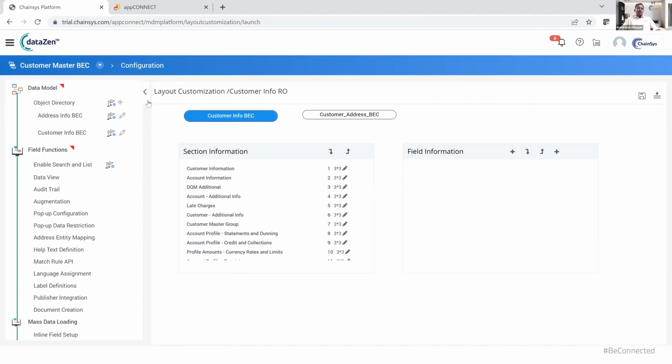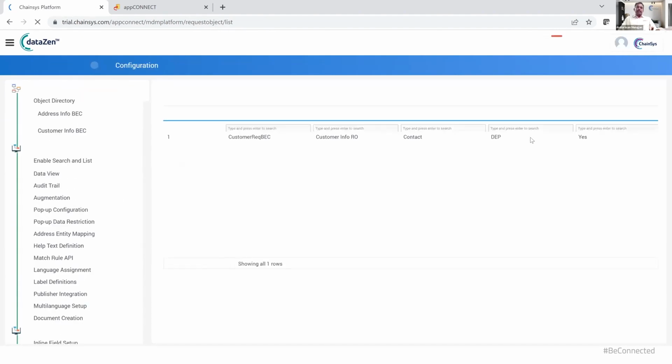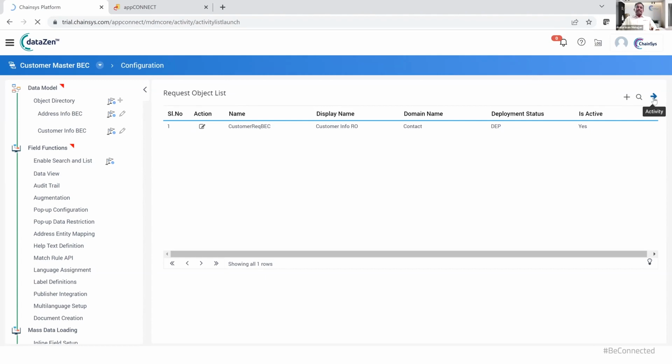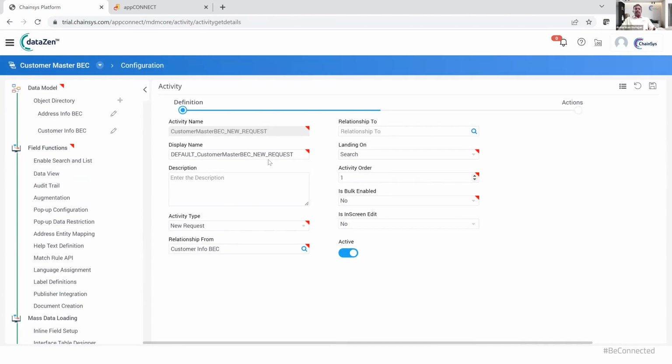And now I can go to the request object one more time. From there, I'm going to the next level, step number 5. So we've done a request object, and then we completed the layout assignments. Go here and the activities. So what activities do we want? What is basically an activity meant to be?